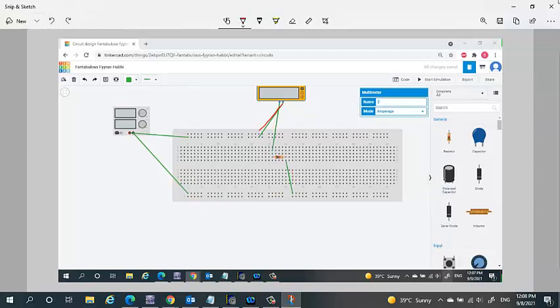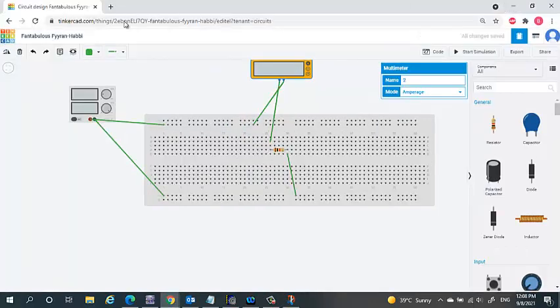Okay, so let me go back to the simulation. So we placed everything correctly. Now I'm going to start the simulation. See, we have applied 5 volts across a 1 kilo ohm resistor. So the calculation is 5 over 1 kilo, which is 5 milliampere. So we were able to measure the current.